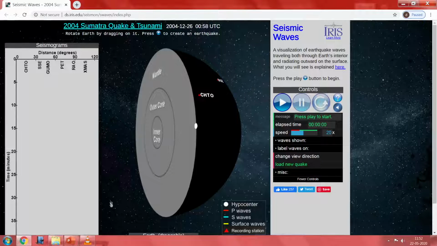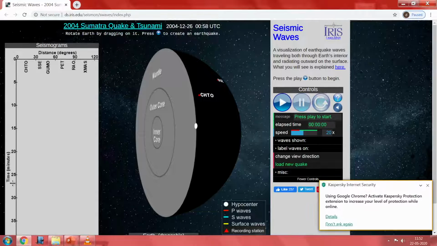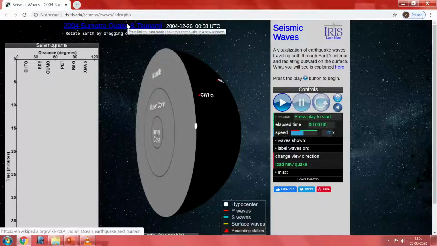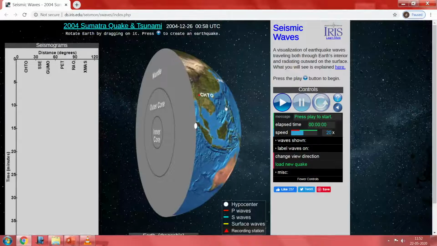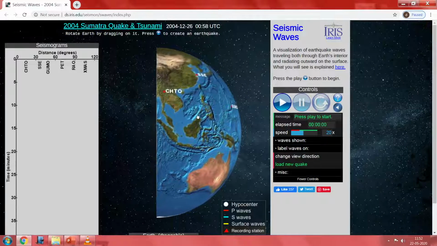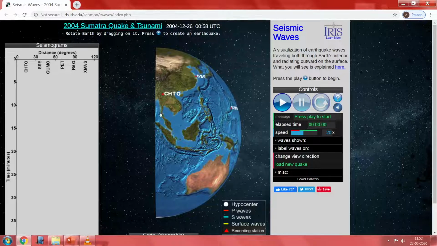So, this graph basically gives the distance in degrees from the origin of the earthquake, and this is the time scale. You can change the earthquake type, and also see the globe in different positions. Right now we take the Sumatra earthquake, and I am concentrating on the right side of the earth, so that you can see whichever point where you are recording what type of wave.